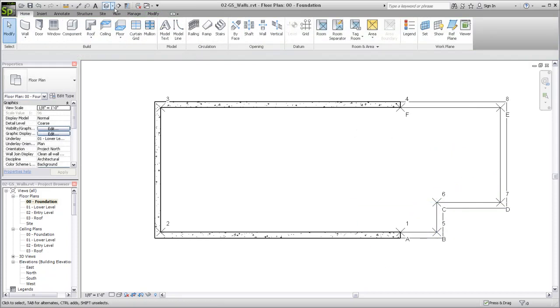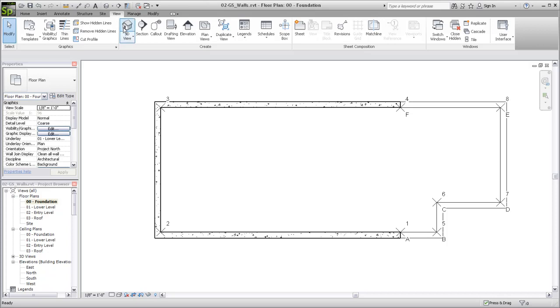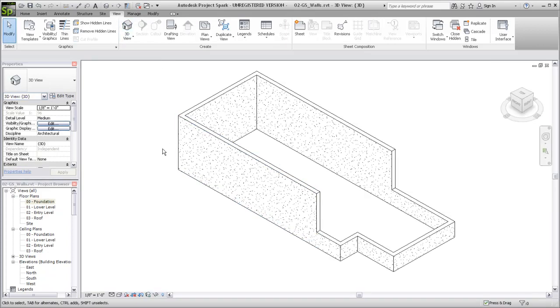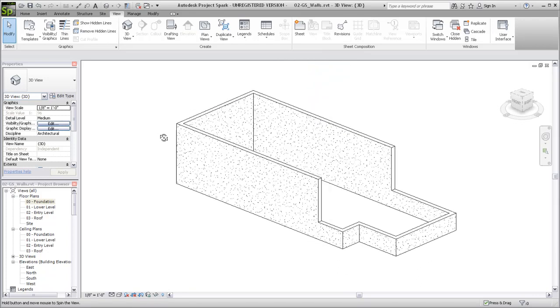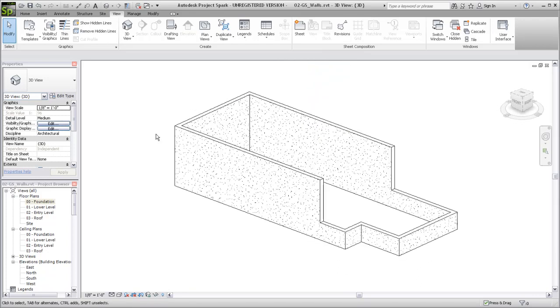A 3D view of the project can be created to see the walls that were placed in 3D. The walls on the left side of the model are higher because the top constraint was set to the 02 entry level datum, and the other walls had a top constraint of the 01 lower level.